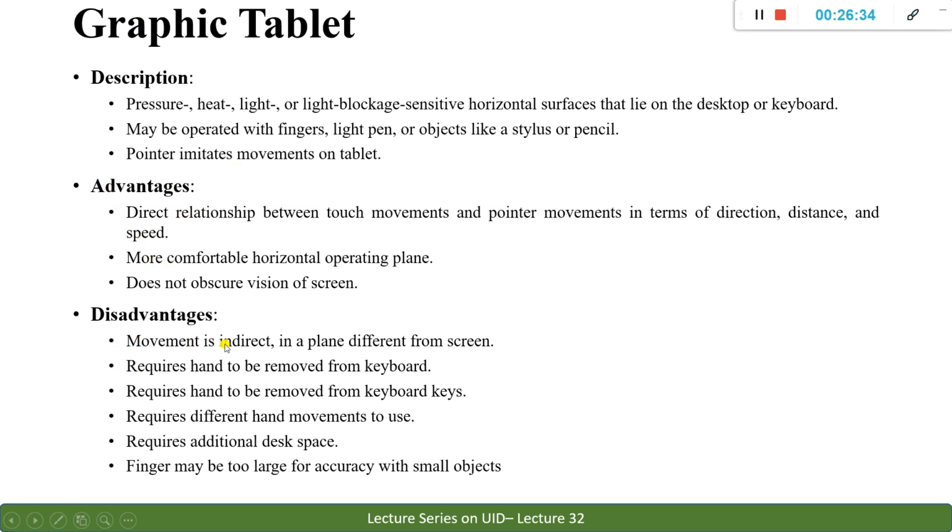The disadvantages are that movement is indirect in a plane different from the screen. So screen is different, desktop is different, device is different. On the device, whatever you operate, it is getting replicated onto the desktop and not onto the screen. So we call it indirect. Relationship is direct, but it is an indirect device. Okay.